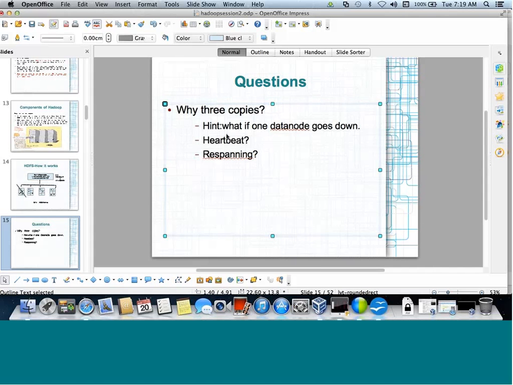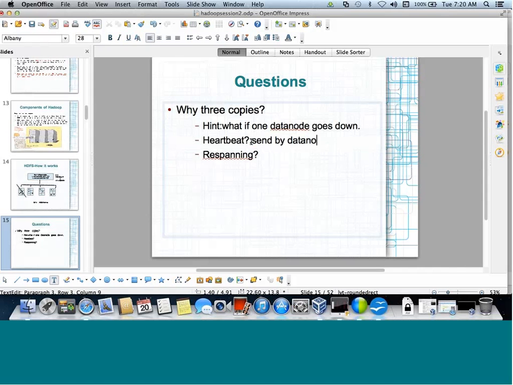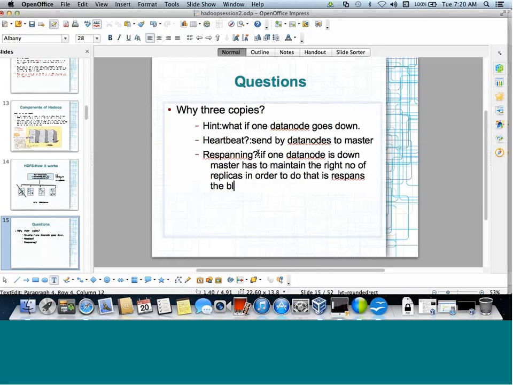Fine. So I feel that these 3 questions are answered. What is the role of heartbeat? Sent by data nodes to master. Okay. When will re-spanning occur? If one data node is down, master has to maintain the right number of replicas. Okay. In order to do that, it re-spans the blocks and stores them in live data nodes. Okay.